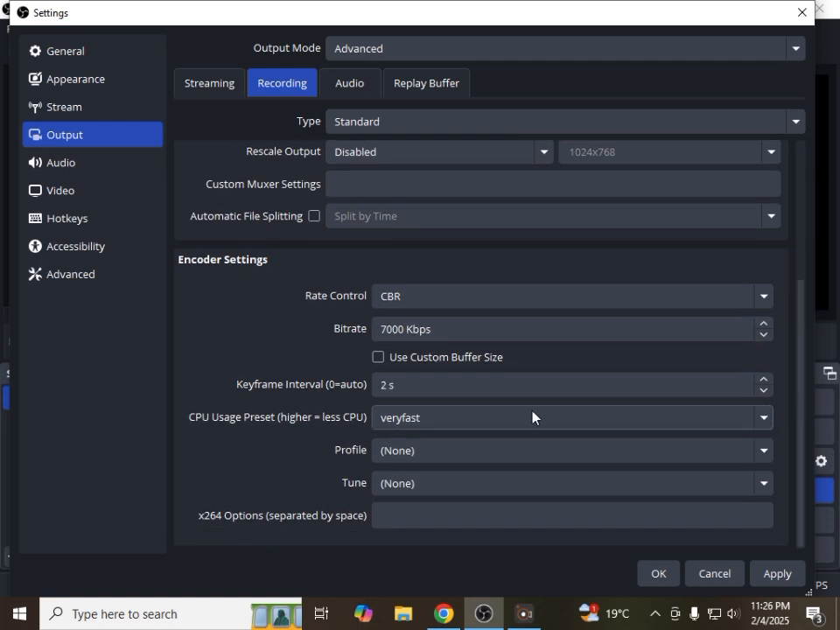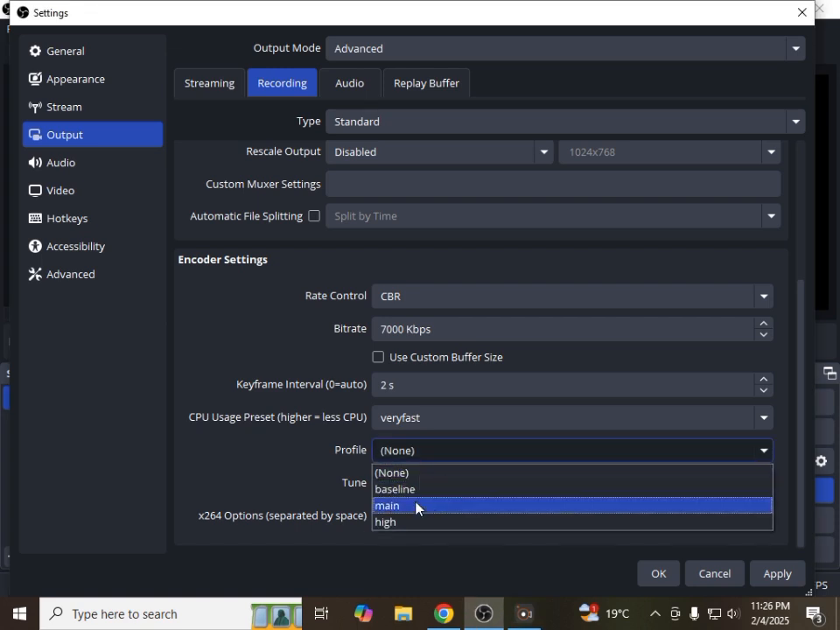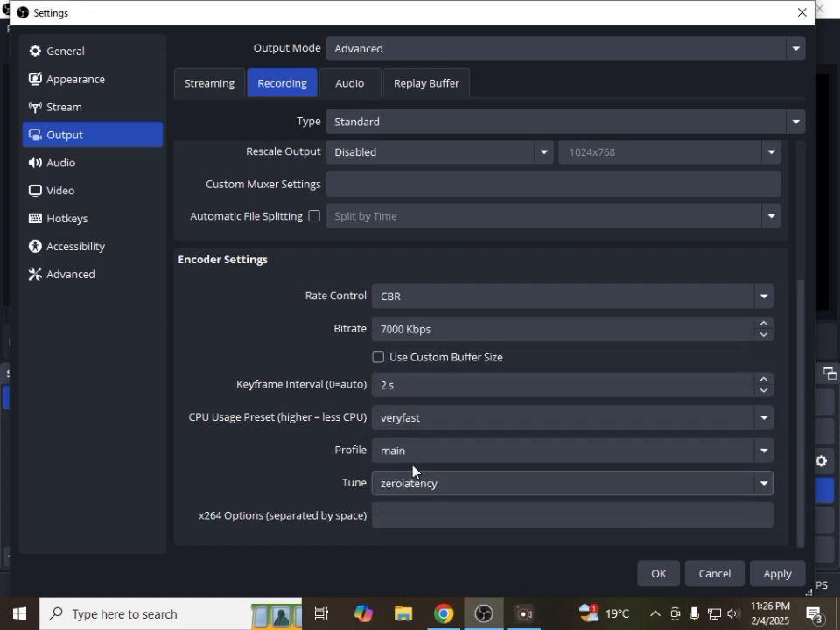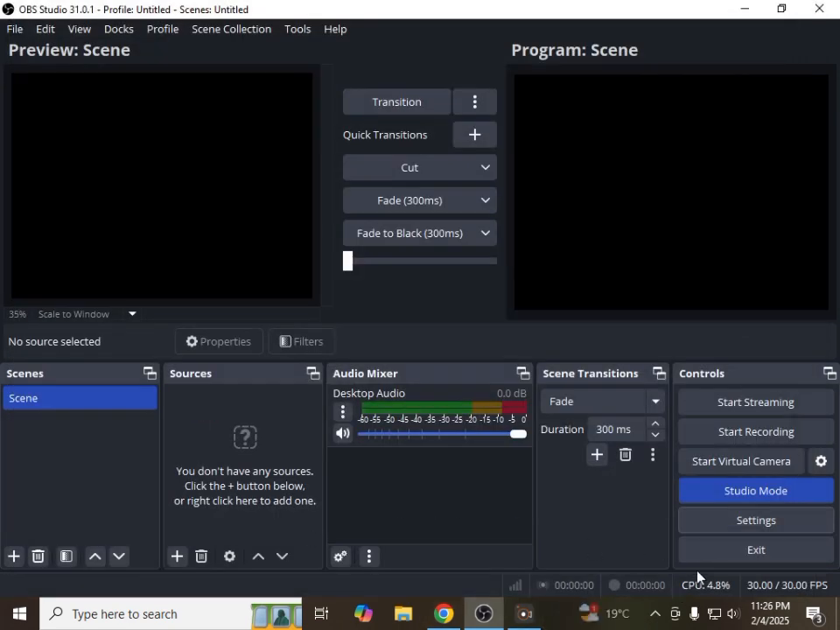And then we also need to set the CPU usage preset to very fast. I think very fast is okay. Then the profile you need to set to main, and the tune you need to set to zero latency. After you have done all the settings, the next thing to do is click on apply, and then click OK, so those settings are put in place.